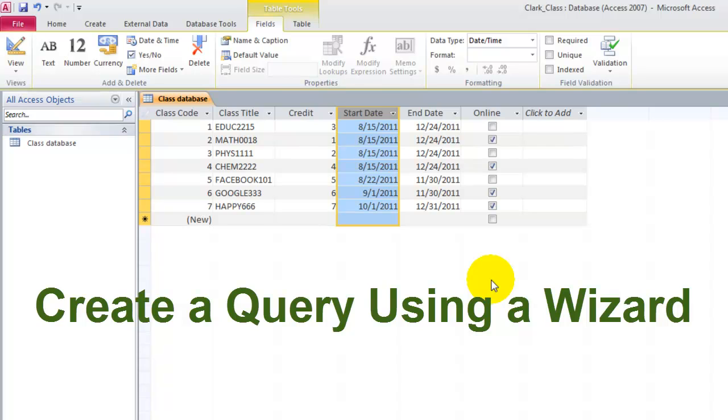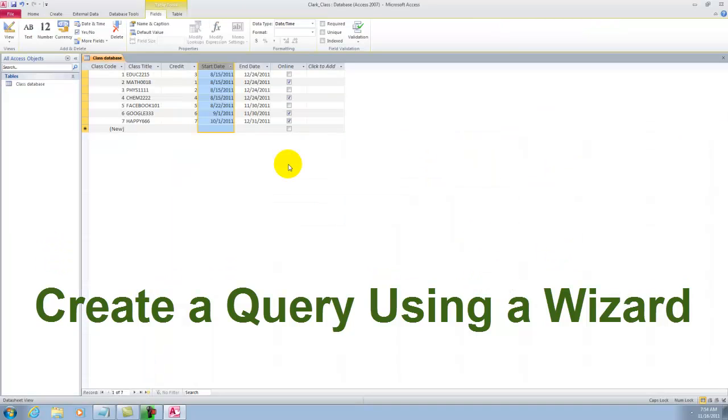A query contains criteria that specify what you would like to find. You can also use a query to display data for only selected fields. The Query Wizard offers a quick way to create simple queries or use them to locate data. Now, let's learn how to create a query.